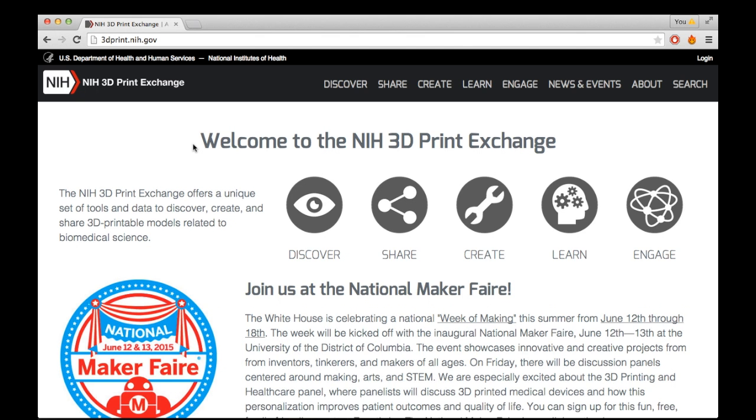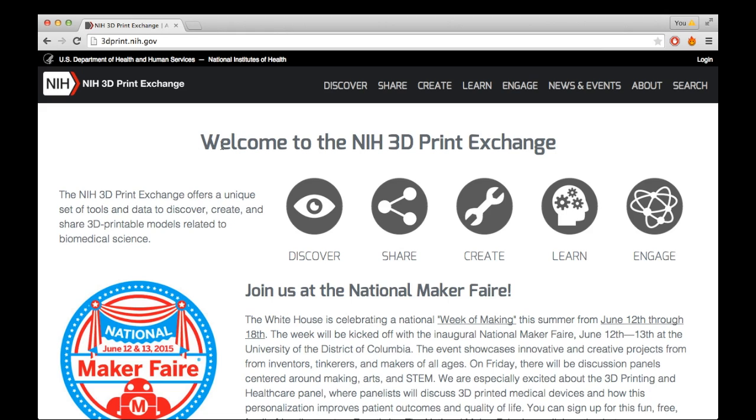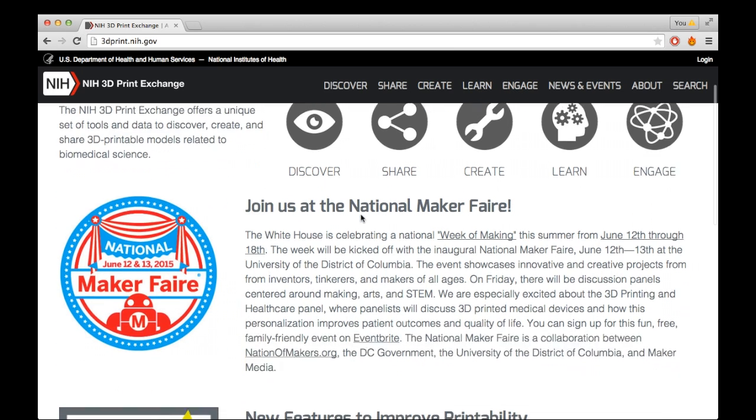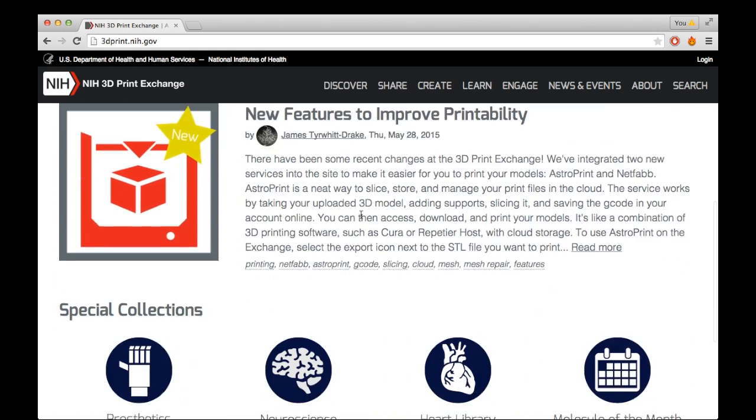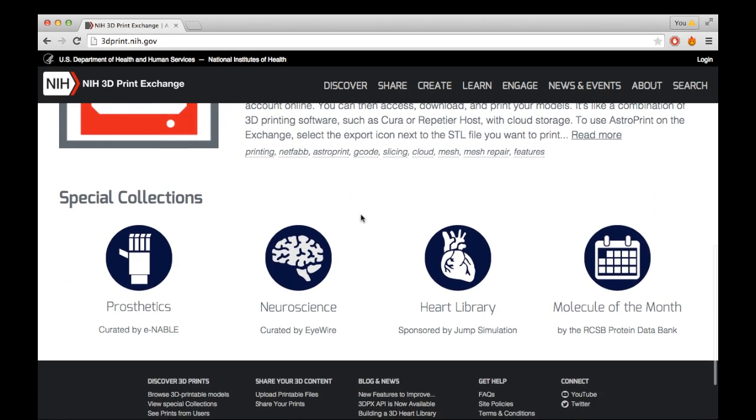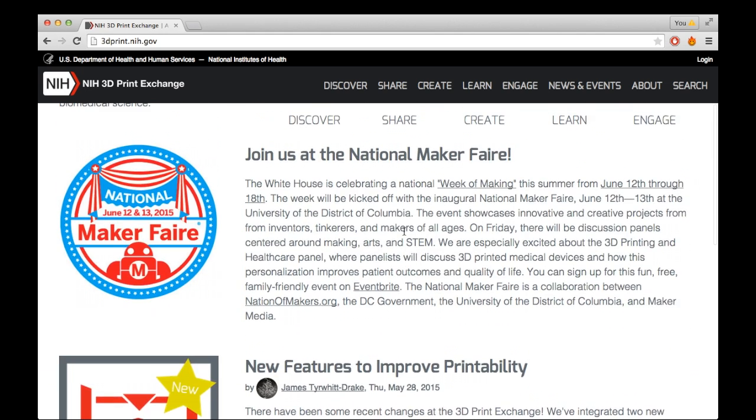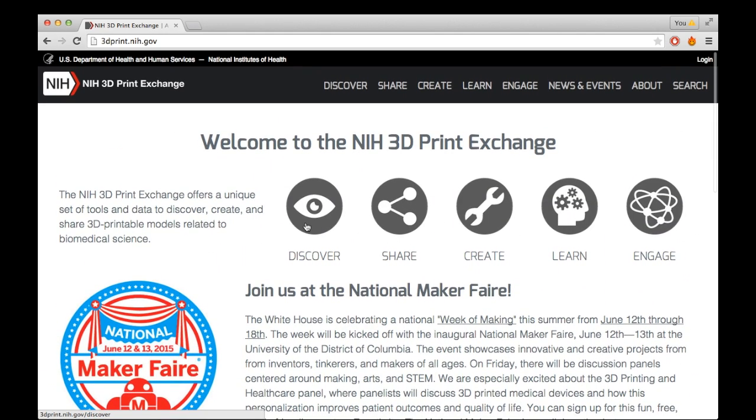And basically the page has got a lot of things you can do on it as a 3D printer and developer. You can discover, share your prints, create things on here, learn, engage, and just do anything you really would need to pertain to the medical field and 3D printing. So they have some special collections below that you can look at. Right now we're gonna discover, take a look around the page.